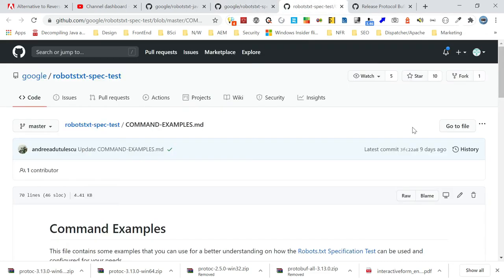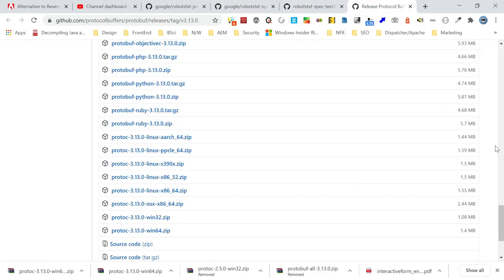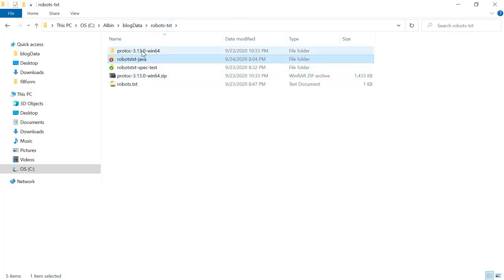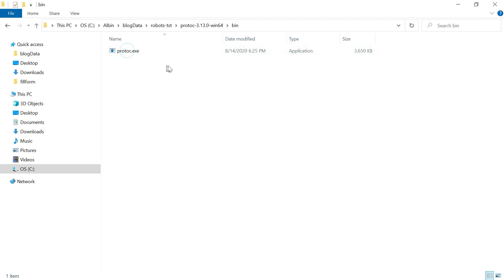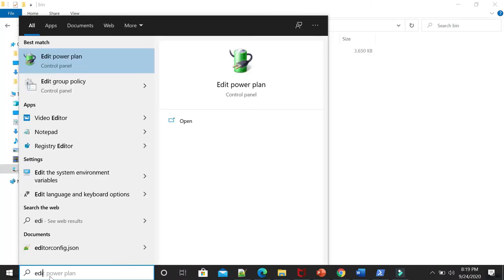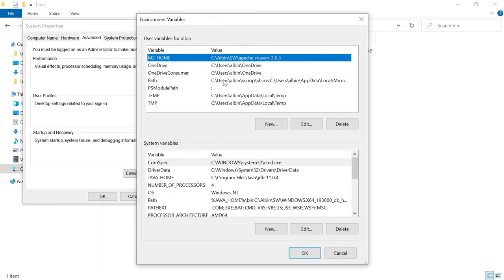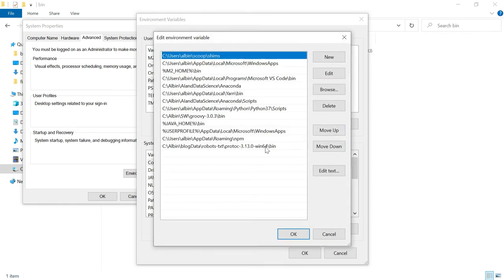So I downloaded this specific one, Win64 zip, and I kept it here. If you go to the bin folder, there is a protoc.exe. Now I just added an environment variable pointing to this path. If you go to the environment variables and then Path, I just added that path, so it's available on the class path.